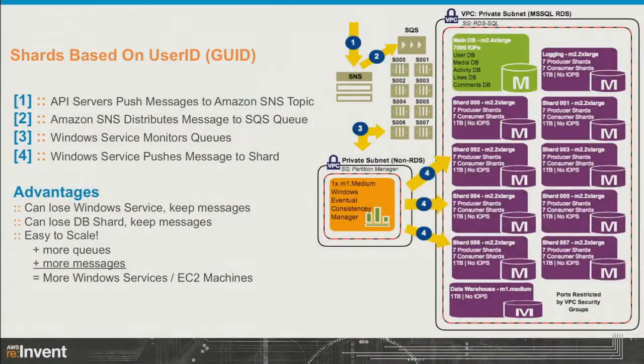So how do we shard? We shard based on a GUID. When a user comes into our service, we hash that user ID, and they end up in one of 64 different shards. So we have a total of 128 shards. A user belongs to one of 64 producer shards or one of 64 consumer shards. Our users produce content and they also consume content. When they comment, we push to a producer shard. If someone comments on a video, they'll pull from the consumer shard.